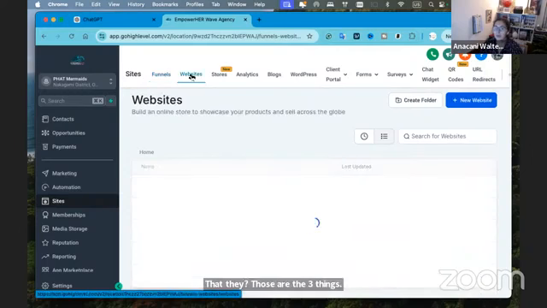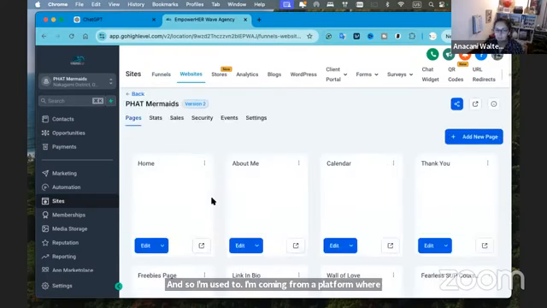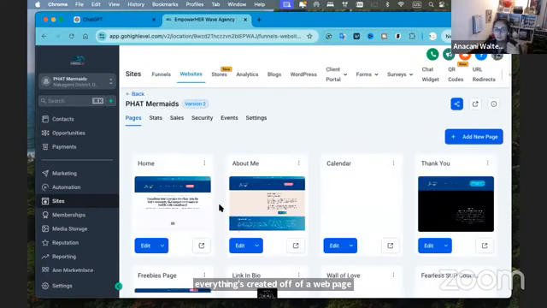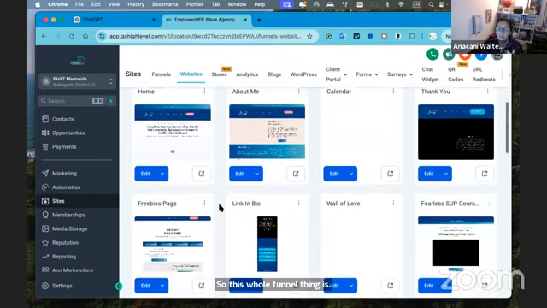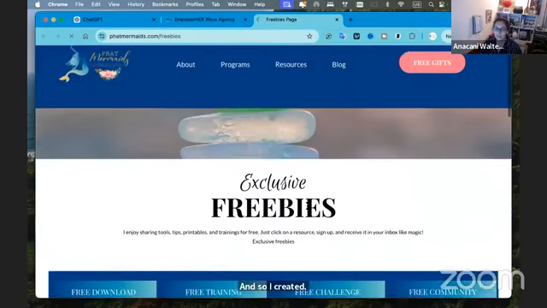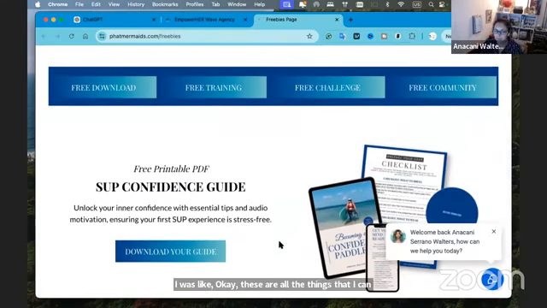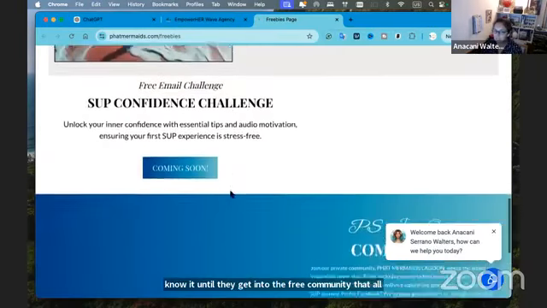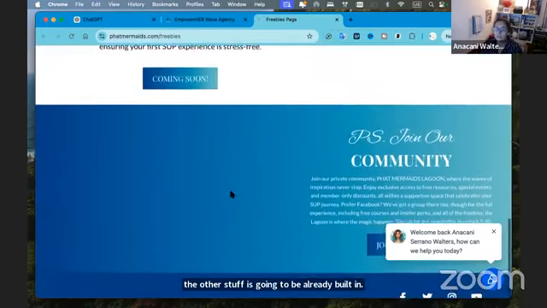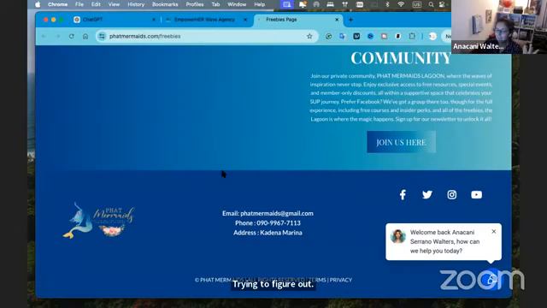And so I'm coming from a platform where everything's created off of a web page, so this whole funnel thing is throwing me off. I created this page as a freebie. I was like, okay, these are all the things that I can give you. Free community is one of them. If they just want the free community, they won't know until they get into it that all the other stuff is already built in. So I was just trying to figure out how to get it all to work.